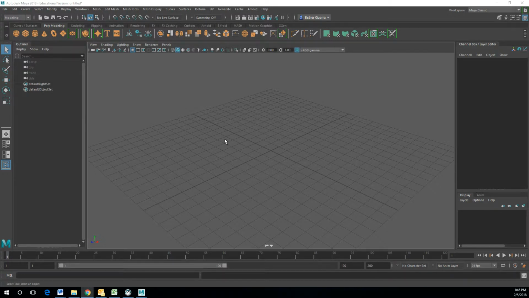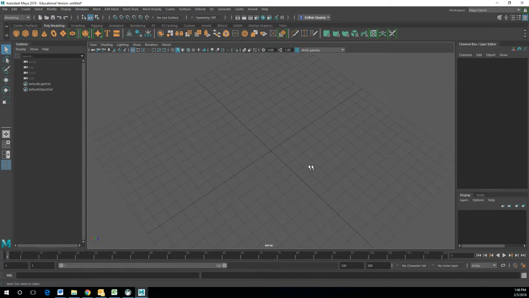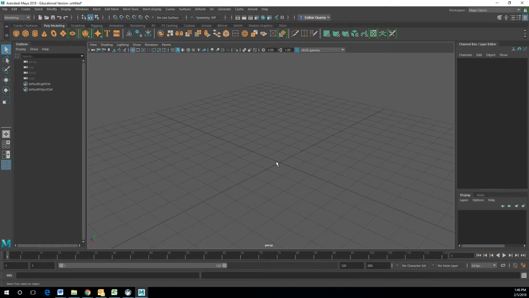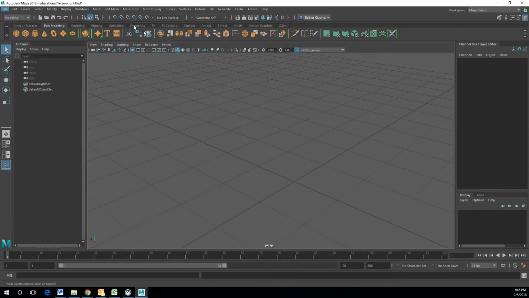Again, to move around all this, you make sure you press Alt, left mouse button to rotate, Alt, right mouse button to zoom, and Alt, middle mouse button or scroll button to track. So keep that in mind. You could also zoom in by using the scroll button, just scrolling in and out. Other than that, let's move on to extrusion.